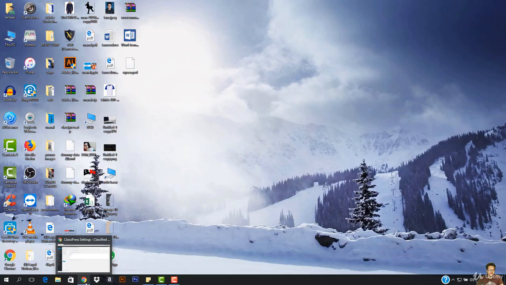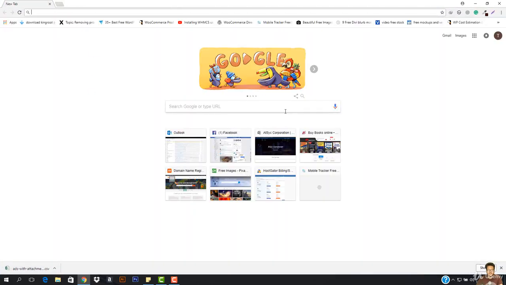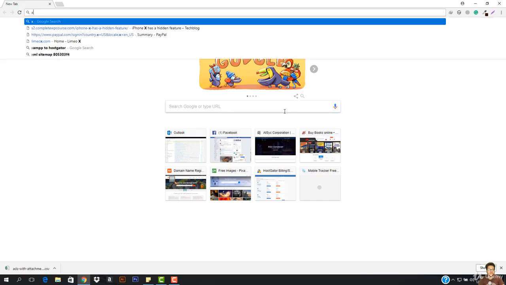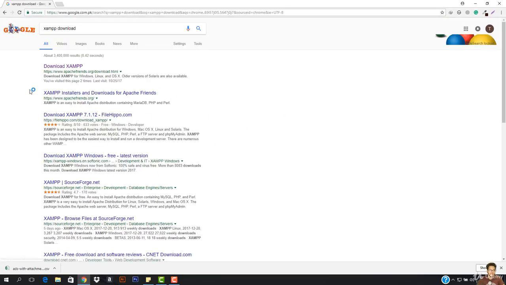So let's get started. First of all, we have to install a software called XAMPP. You just have to go to the browser that you are watching this on. I would highly recommend the Chrome browser, but if you want to use any other browser, you're totally good to go. Now you have to enter XAMPP download, and this is right here. It says apachefriends.org/download. So you can either visit this website as well.